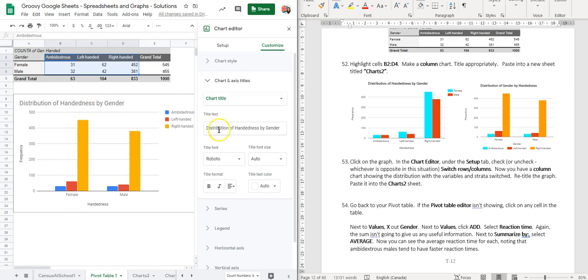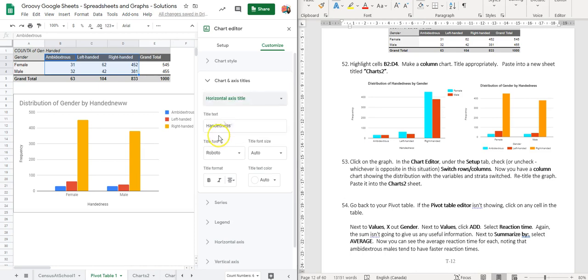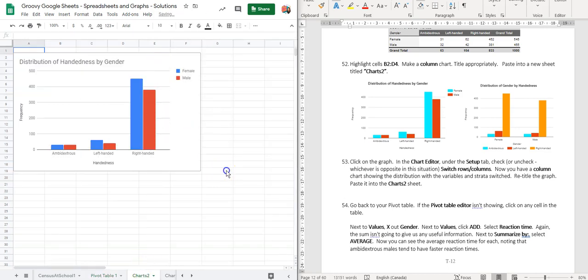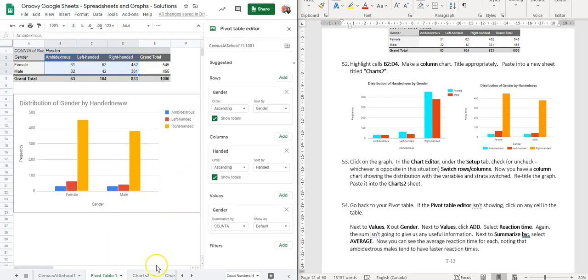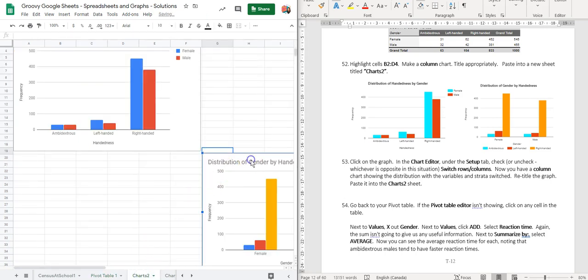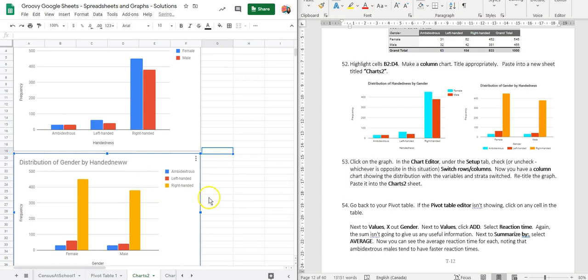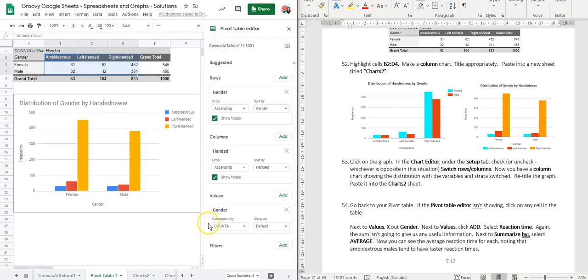And just change things here. So this is now going to be distribution of gender by handedness. And the horizontal axis title will be gender. And we can copy and paste that into the Charts 2. Oops. There you go.